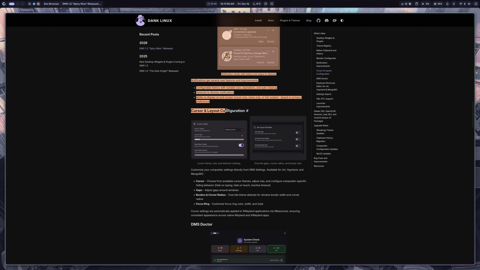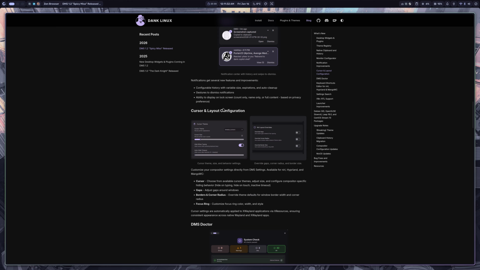And then cursor and layout configurations. Okay. For example, in Hyprland, to change the cursors, we try to set the environment and also run the hyprcursor command maybe, but now we can change it with the settings.